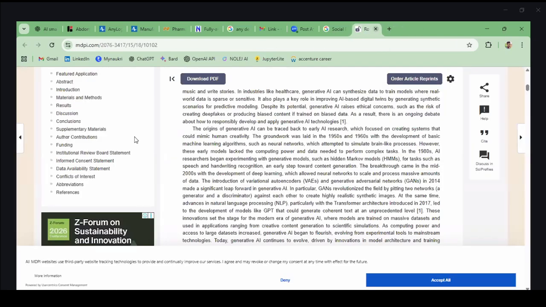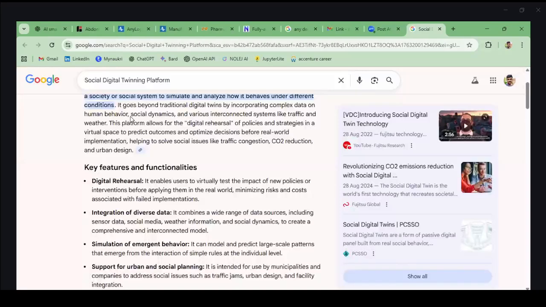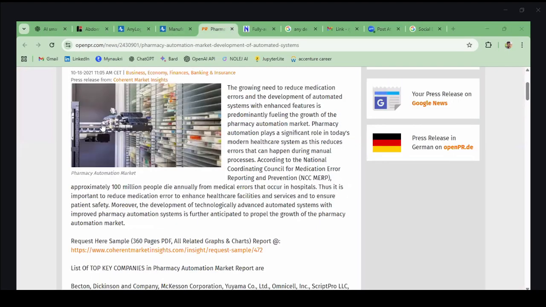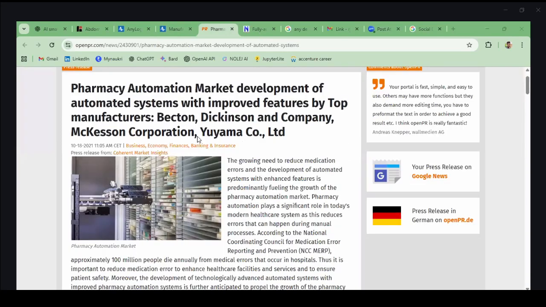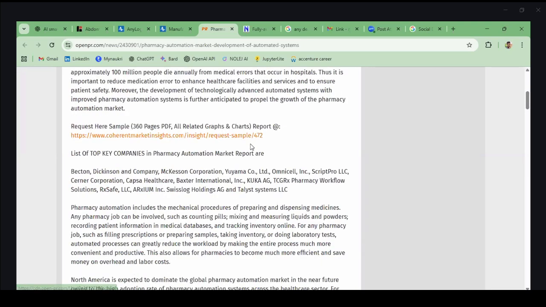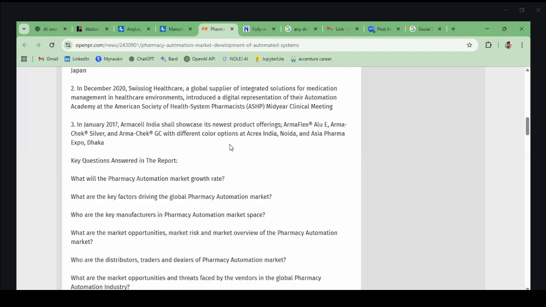This is what I told you about: pharmacy automation market development. These are the companies, Tom and Dickinson, that already have this product, and this is how they have implemented it. You may go and check it here. One of the interesting points is this: a fully automatic robotic dentist performs the world's first human procedure. Just think about it, and see the result of it.